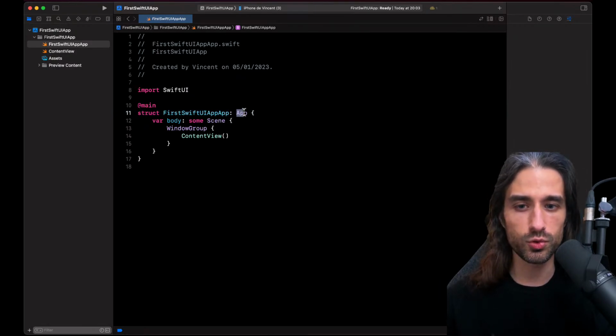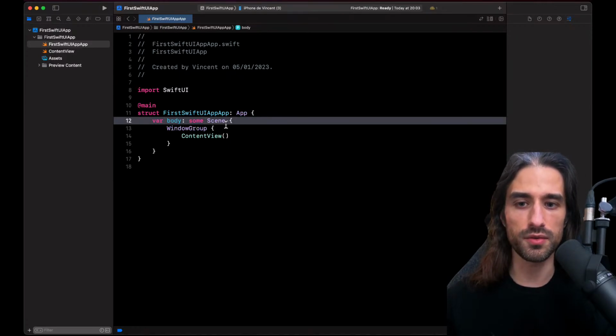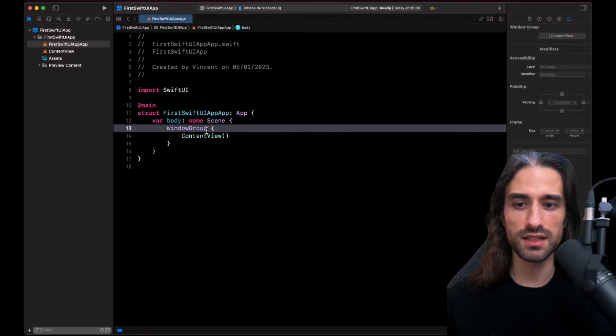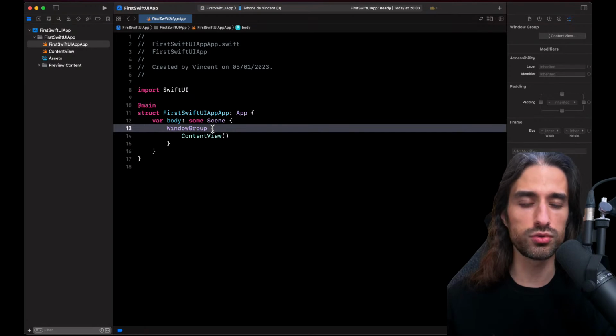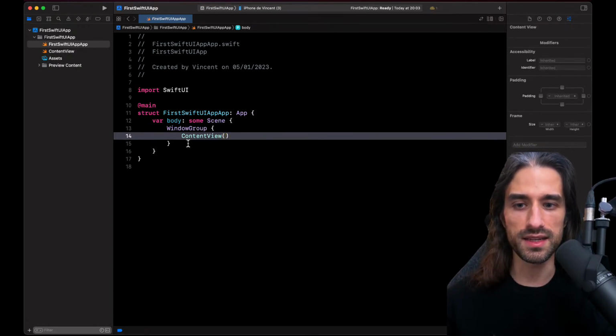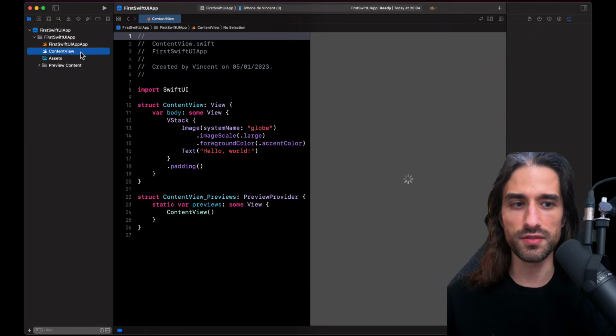It conforms to a protocol called App, and it has a body which returns some kind of Scene. And here the scene is something called a WindowGroup. So it's basically what you use to contain the views that your app is going to define. And inside that WindowGroup, we have a ContentView. And so the ContentView is the second file that was created for us.